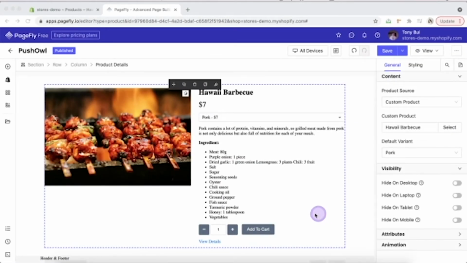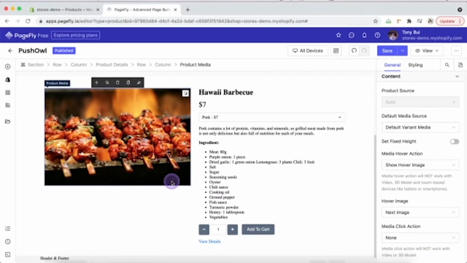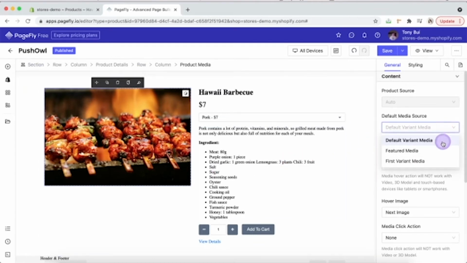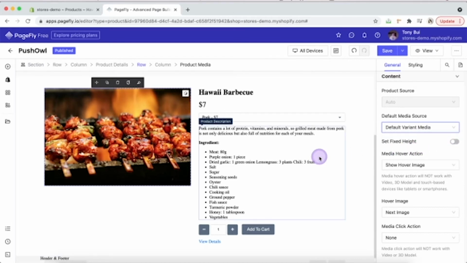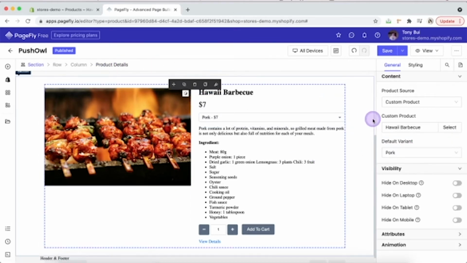Now look at the product media here in this product details. Choose default variant media. This is pork variant. Let's check it again. Click on product details in the breadcrumb. Do you see? Default variant is pork. How about two other options?